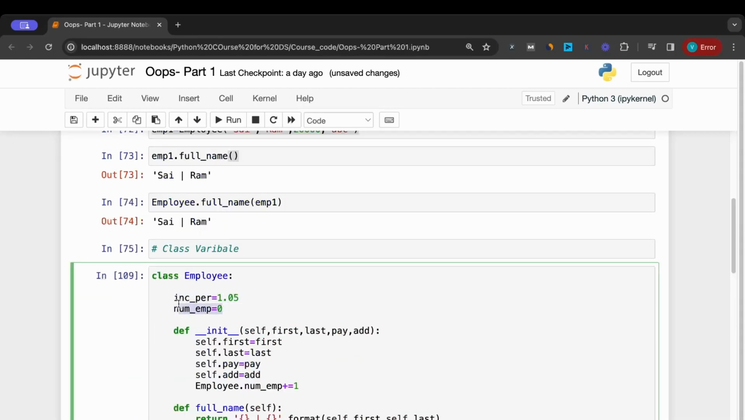So this would be the end of the class variable and the basic concepts on classes. In the next video, we will understand class methods and static methods in detail.